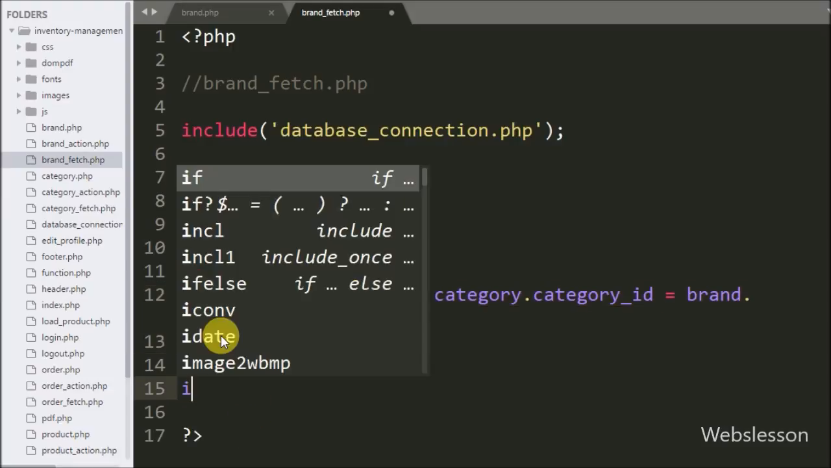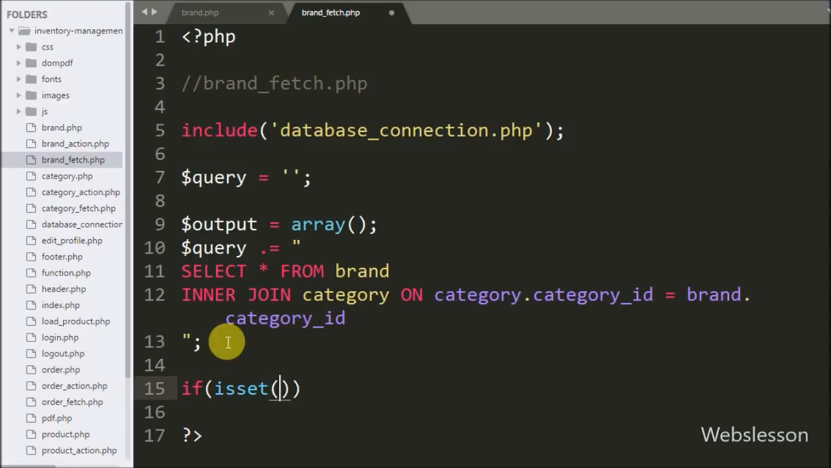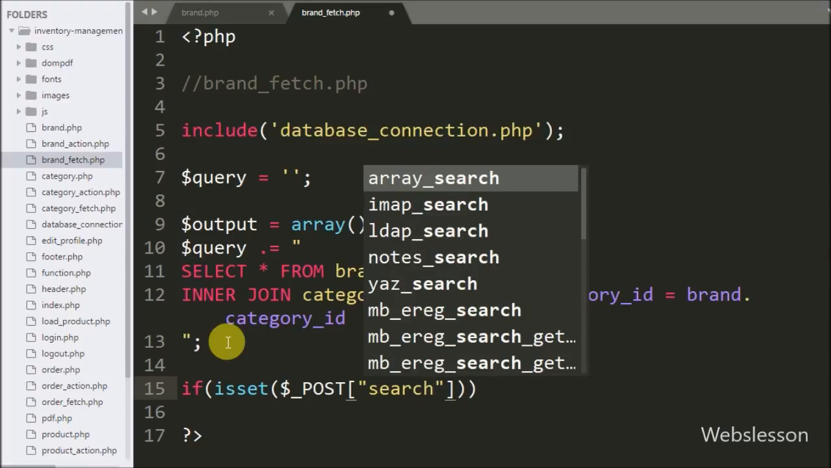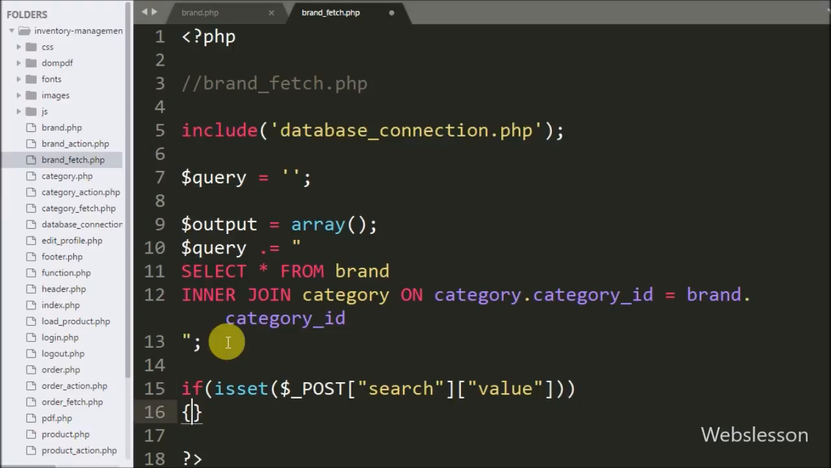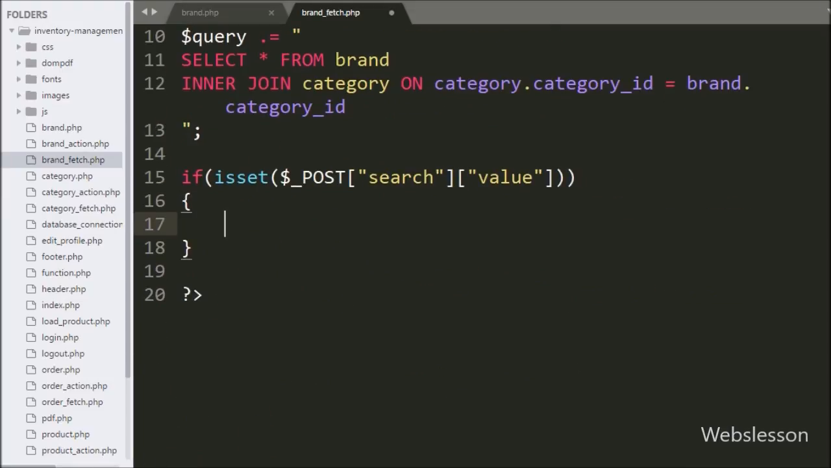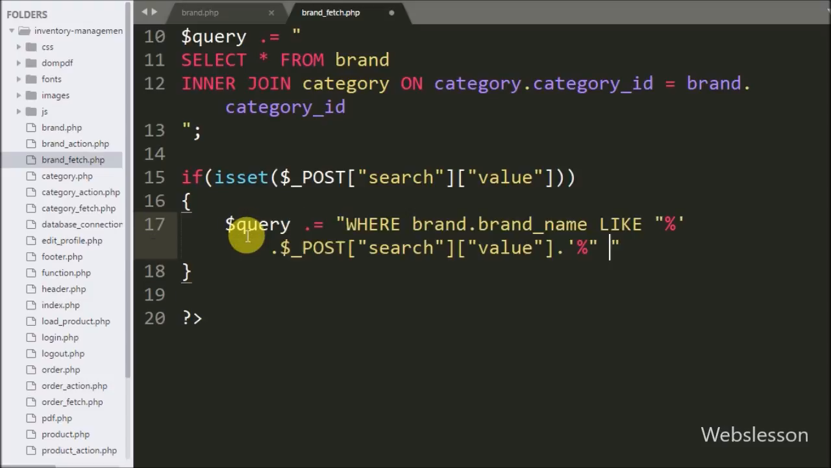Now we have written an if statement, and in the condition we have written the isset function with the $_POST search value variable. If we have written something in the search box, then this condition will be true and it will execute the if block of code. Under this condition we have written the $query variable, and in this variable we have appended a query like where brand_table.brand_name like $_POST search value variable %. It will search data in the brand table brand name column.